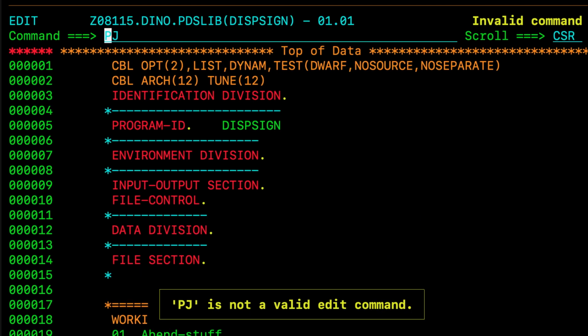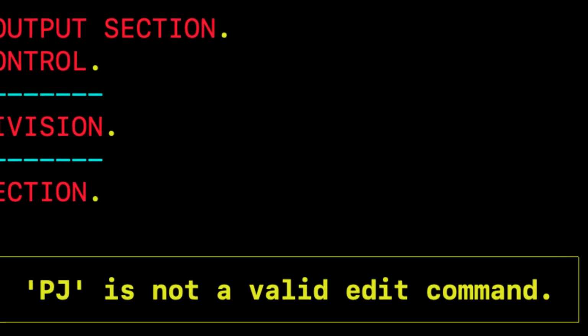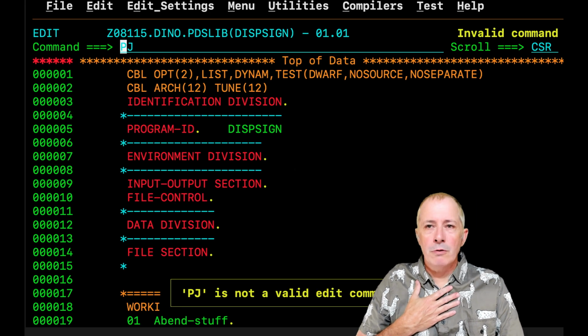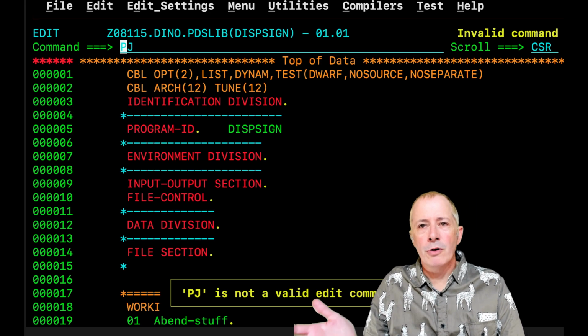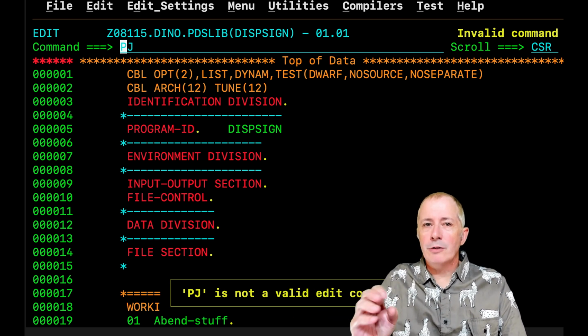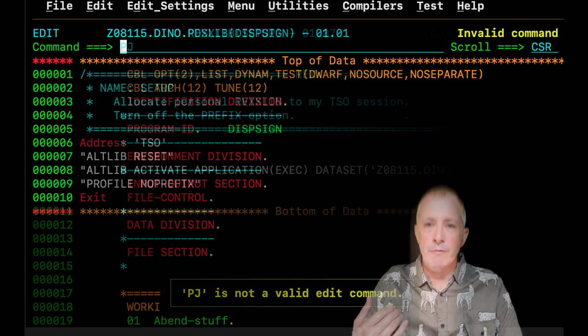This shows the extended help, which further explains that the edit command is not valid. So basically I forgot to run the setup REXX when I logged on to TSO. But first you need a setup REXX, so let's look at the one that I have.